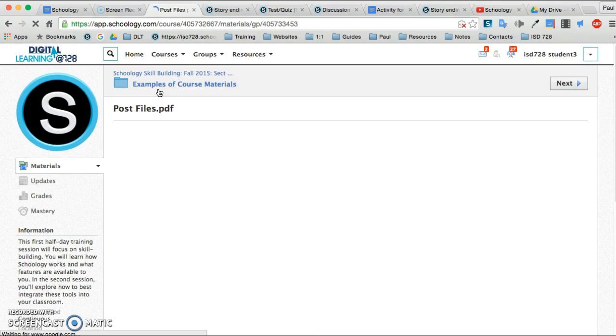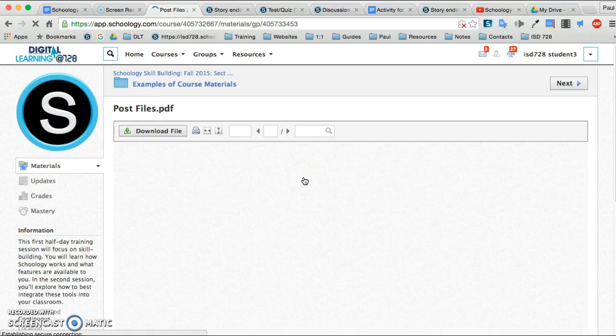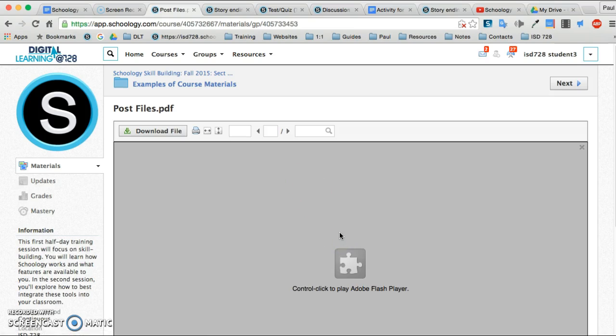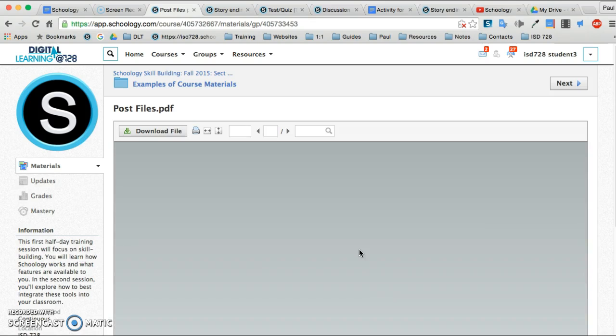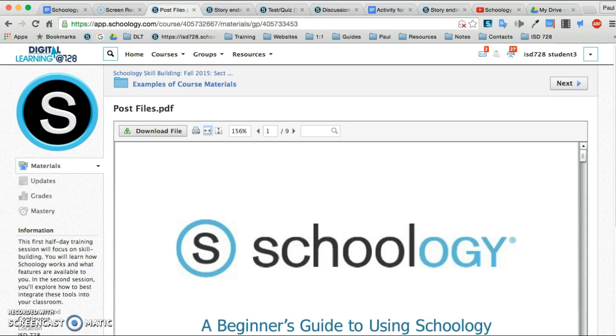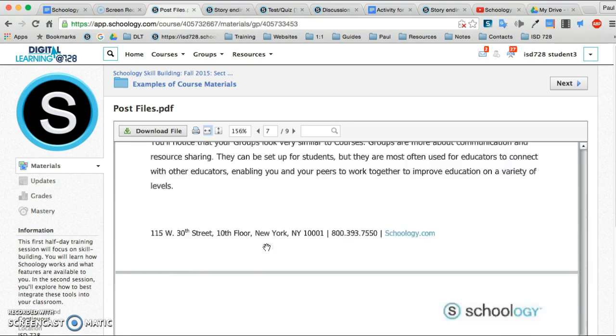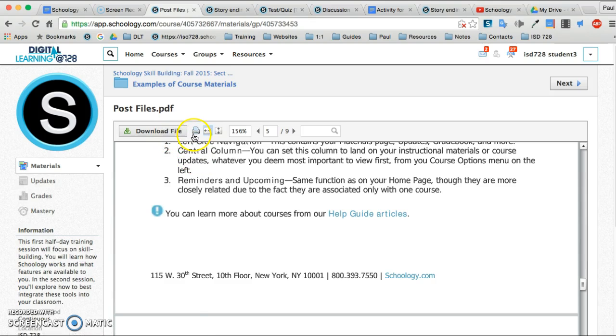When the student clicks on it, it opens it in a little viewer right in the Schoology window. Sometimes you have to right-click and run the plugin to actually see the document inside, but not always. And then once it's inside, you can scroll through and view that document. Students can download and print that as well.